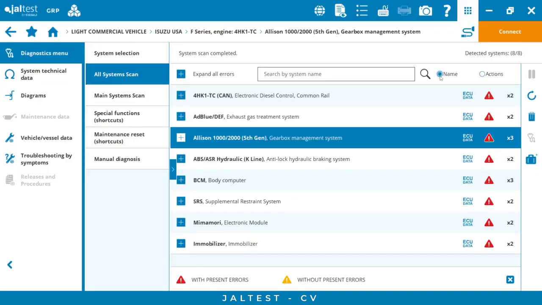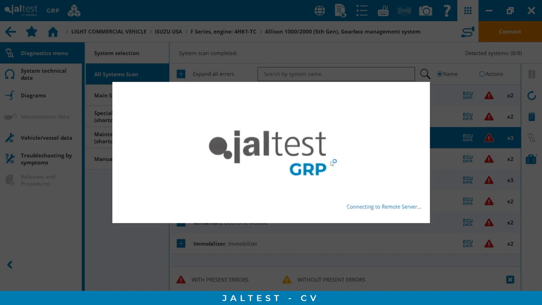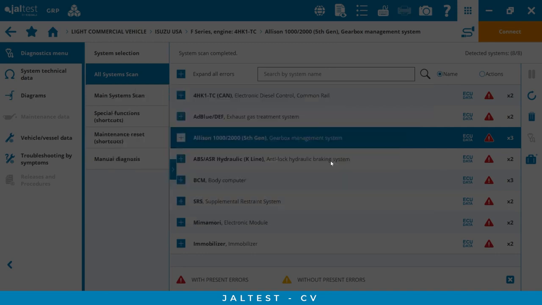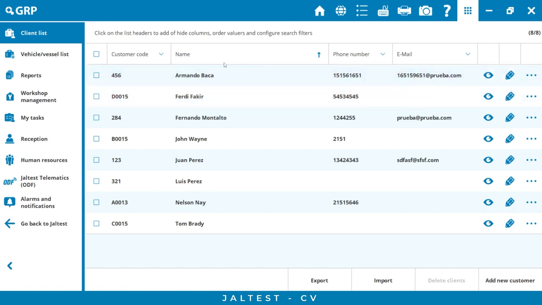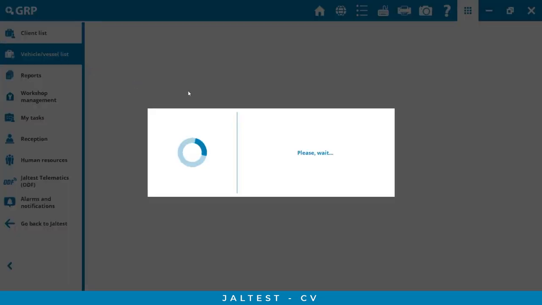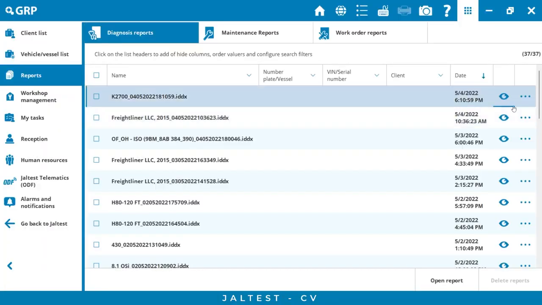And the last but not least is the GRP. It's a data management tool that is inside Jaltest and is for free. So these have a different option, very good options. As you can see, we have a client list, so we can make a profile for every client. We can have the vehicle list here. We can have all the diagnostic report that we did.